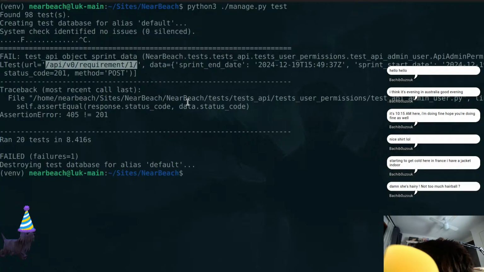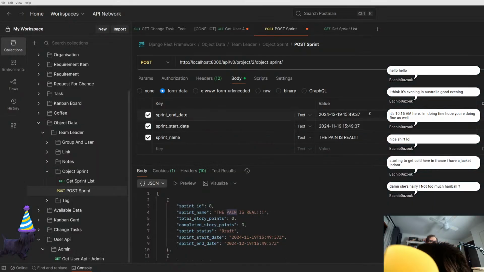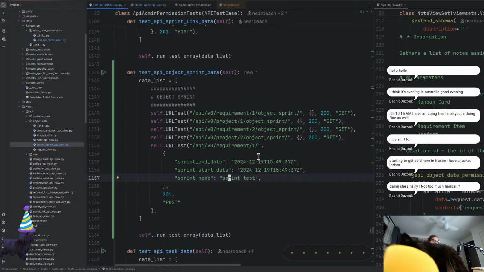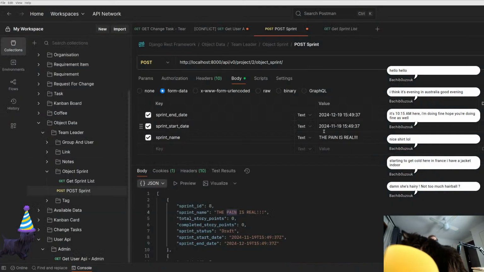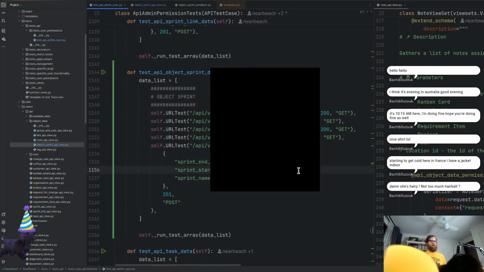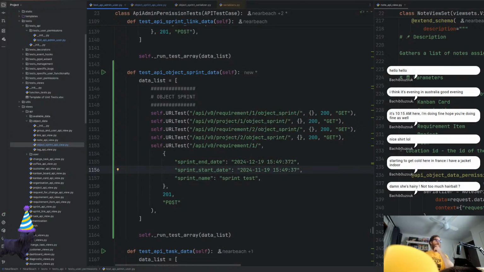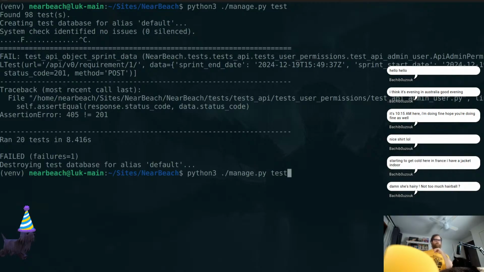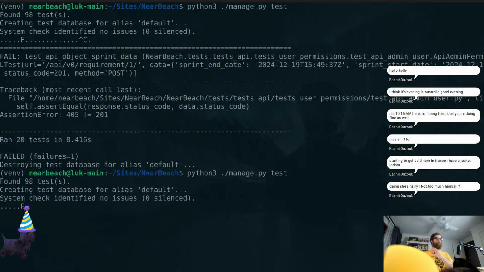And this is with a post. So we do have sprint end date, sprint start date, sprint name, probably the times. So what I'm going to do, just to stop it from being an issue, I'm going to do that. We'll probably find another time stamp in here and probably use that if even these don't work. I'm just gonna run it now. No, didn't work.